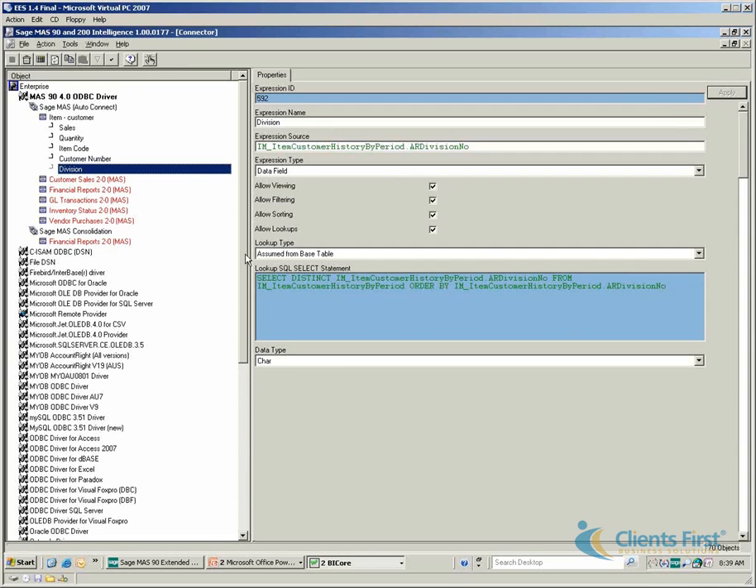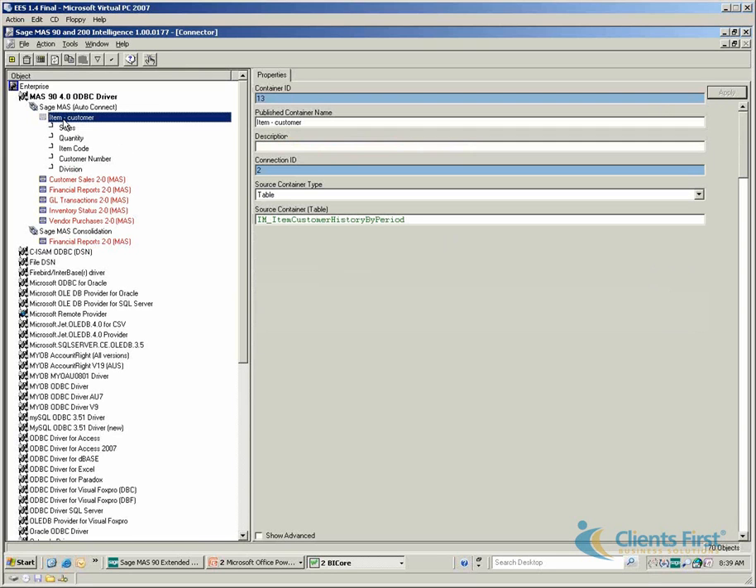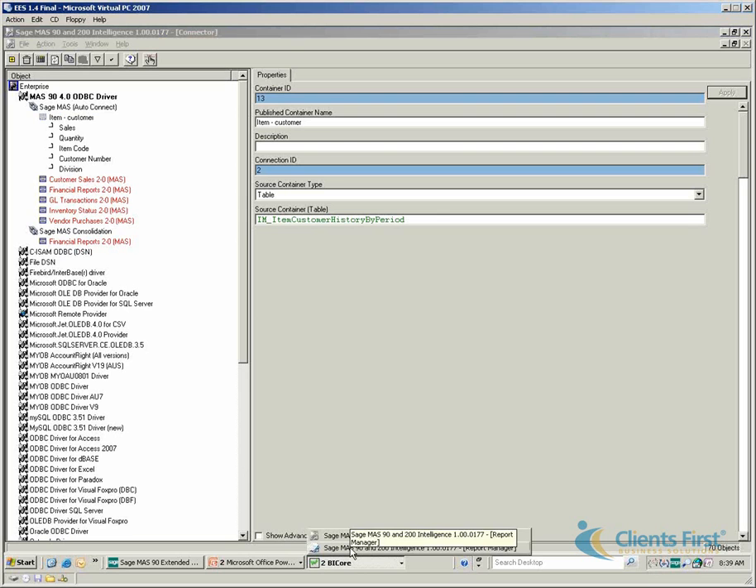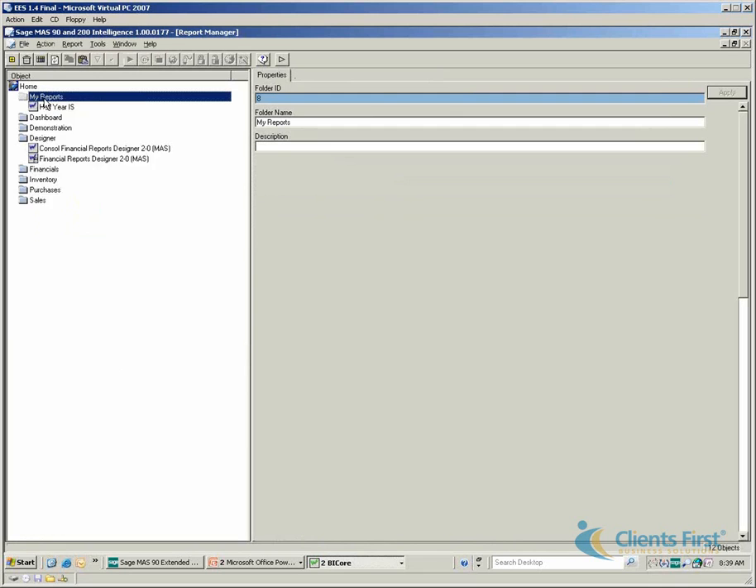Okay, so one more thing while we're looking at these expressions, again, your SQL select statement down here. We've done all this using the user interface tool, but again, if you prefer to build this on your own, you can absolutely do that. So that's it. We built a container, we picked which data file we wanted, and we picked the fields that we're going to actually pull out on the report. So now, from our connector, I'm going to hop back to our report manager, and we're going to create yet another new report.